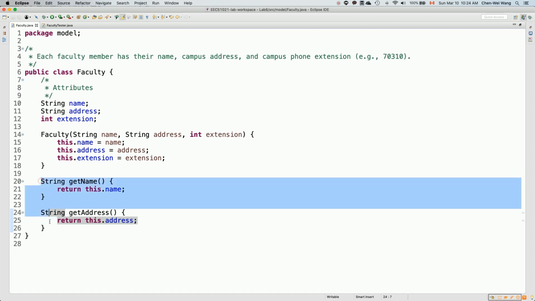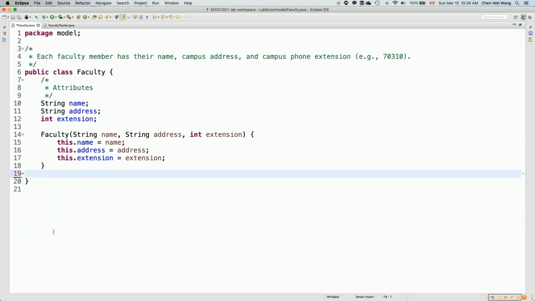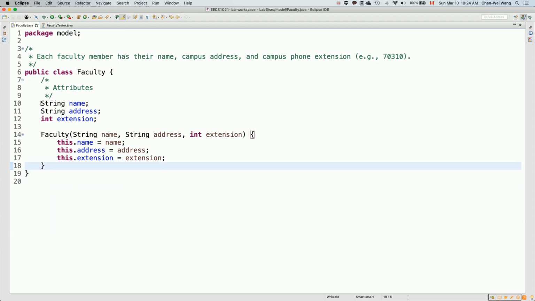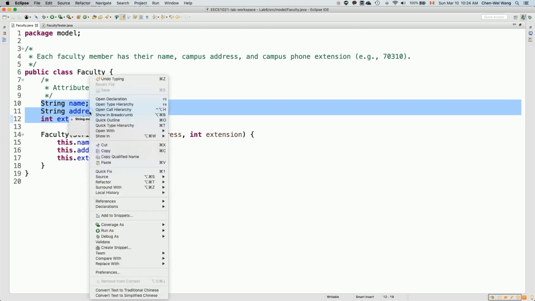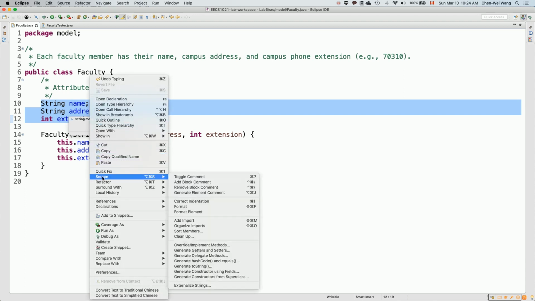I'll show you. Let me just get these out very quickly, and then I'm going to select all three attributes. I want to generate some useful accessors and mutators to manipulate these attribute values. I can simply right click, go to Source, and then go to Generate Getters and Setters. Getters means to get something out from the objects, so this is exactly the accessor that we're talking about. Setters means we want to set the attribute values to be something, so that's exactly the mutator that we have been talking about.